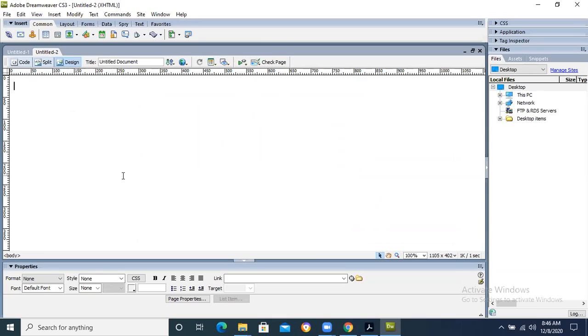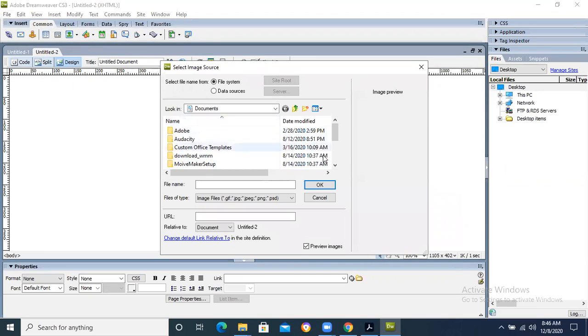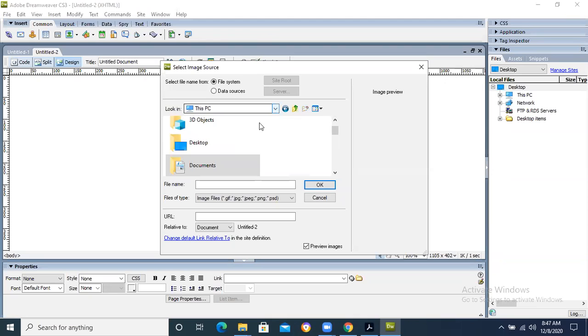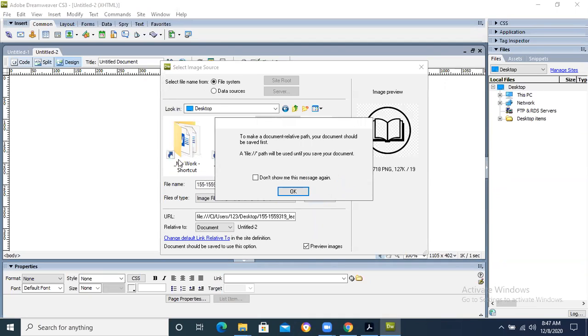Okay. Let me give you an example. For example, I want to include some picture. So I can go to images, image. Okay. I want to bring some image, let's suppose. I will go to my desktop to find some good image. Anyway, I take this image. Okay.